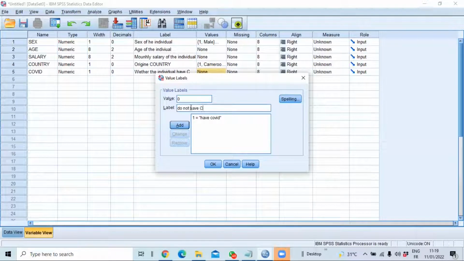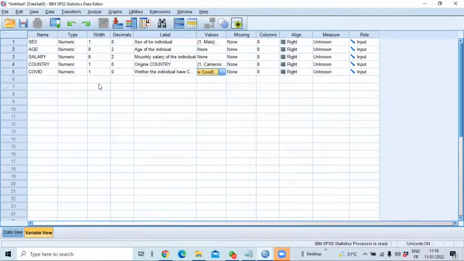Don't have COVID at, then click on OK. So once you have defined the different data set, the different characteristics and variables, you can click on this icon here, just behind edit, to record what you have already done.